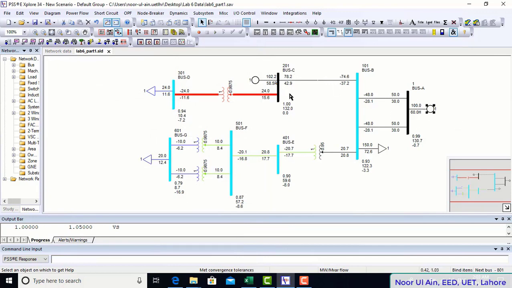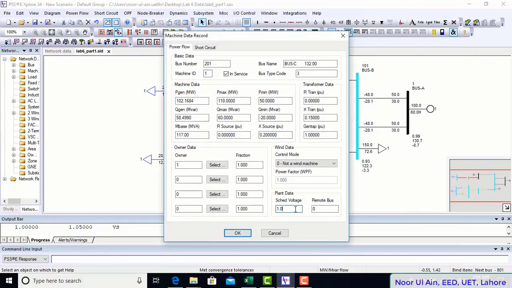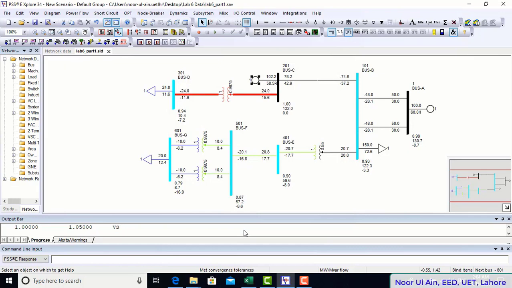1.05. Okay, before making this change, you can see the H symbol written with the Q has been changed to R when I changed the tap settings of these transformers, right? So next I will change the scheduled voltage of this machine also, and let's see. Okay, now you can see the voltages at these buses have been improved. Voltage at this bus has been improved, this has also been improved. Now the problem is with these two buses, right, and this transmission line. This is R, and again we have a problem over here also.